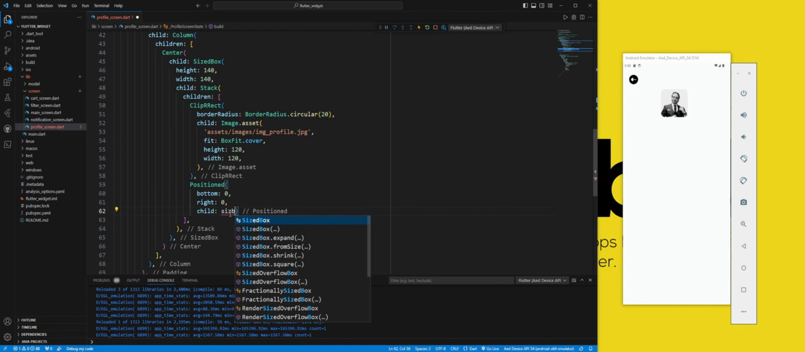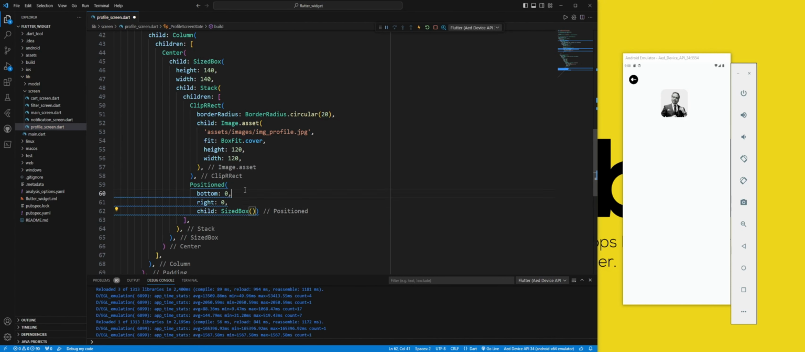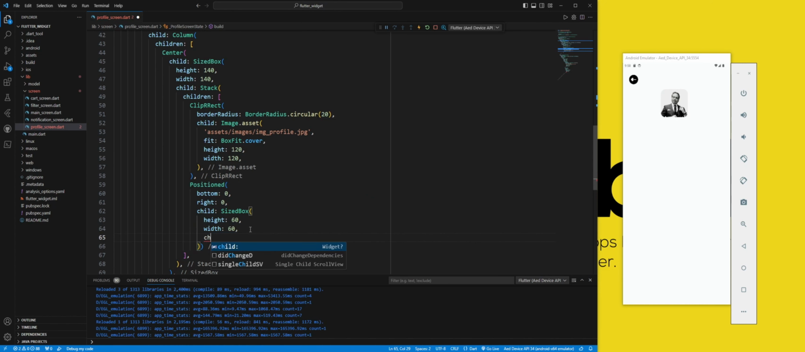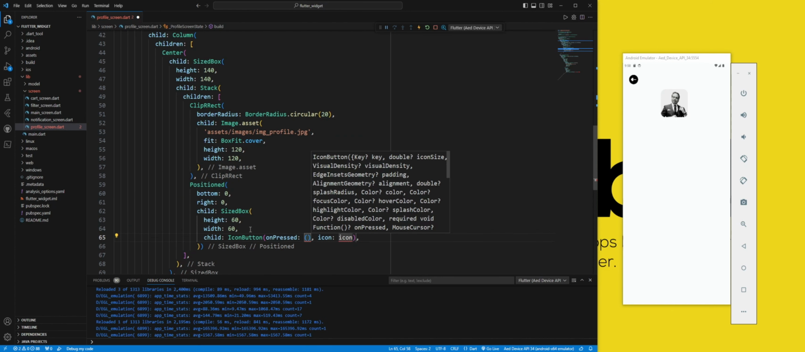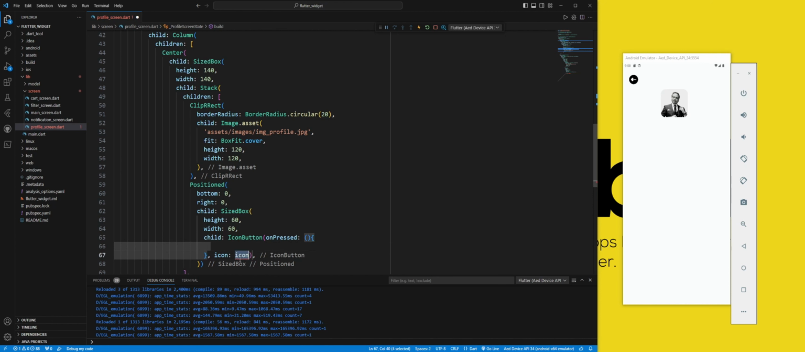The child of the positioned widget is a sized box widget, which will define the size of the edit icon. The child of the sized box widget is an icon button widget, which will display the edit icon as a button that can be pressed. We set the onPressed property to an empty function, which means nothing will happen when the icon is pressed. You can add your own logic here to handle the edit action.